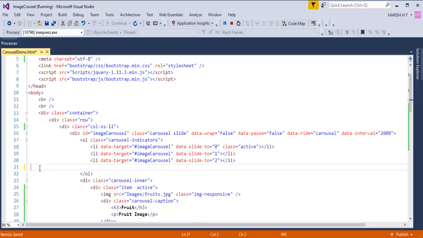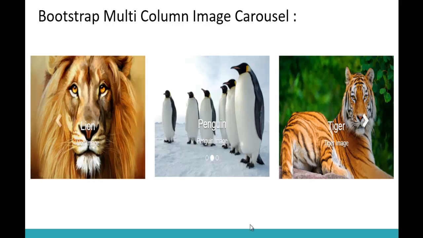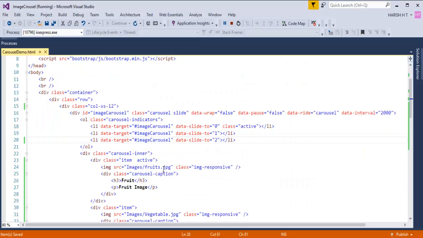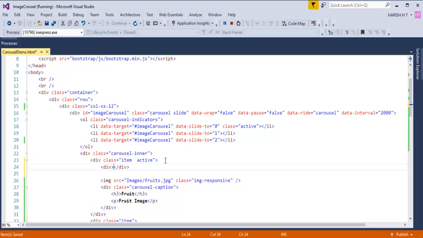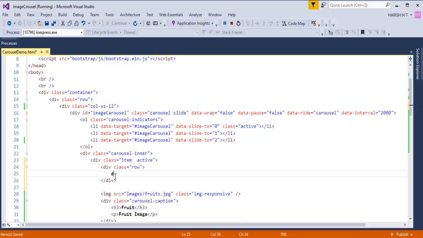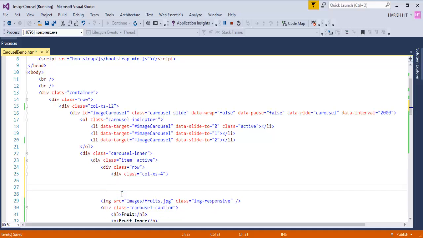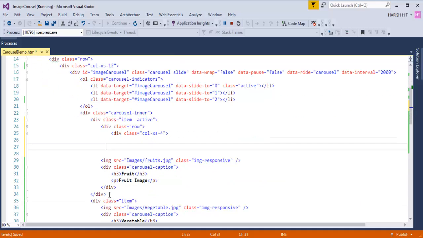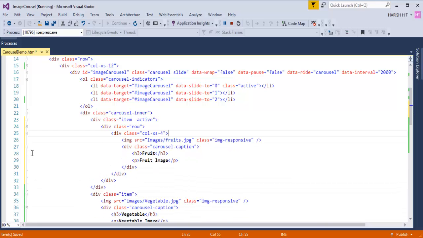Next, as I said, each slide is going to have 3 columns in it. So I have to come inside this item active and create a div. To this div element, I need to add a class row. After that I need to add a div, and to this div element let me add a class col-xs-4. Now I'll cut these 2 tags and paste them at the bottom of this div, and let me eliminate this white space.